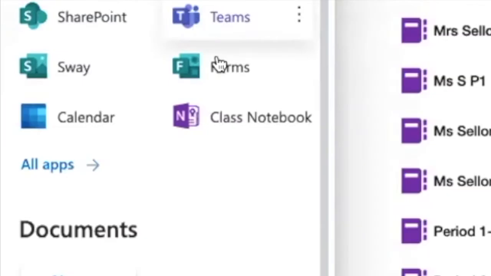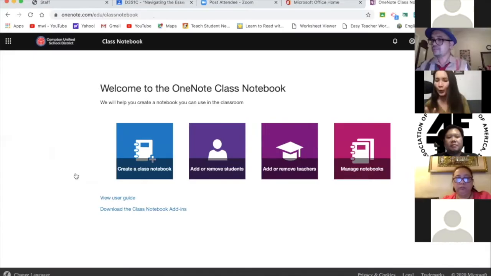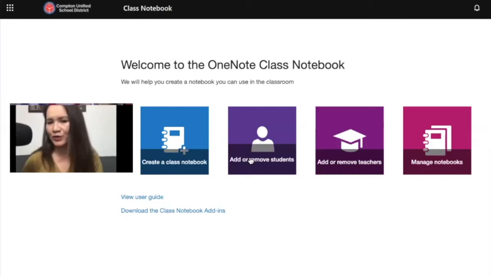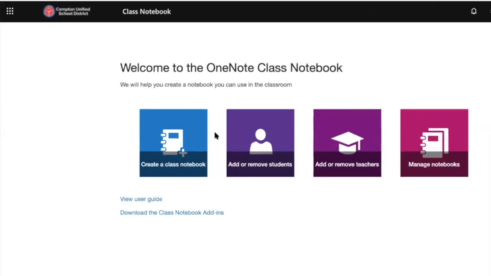Now we're going to open the Class Notebook. When you open the Class Notebook, this is what you're going to see. You can create a notebook, add or remove your students, and add or remove a teacher that you collaborate with. This is how you manage your notebook. So today we're going to create our notebook. We click this one.